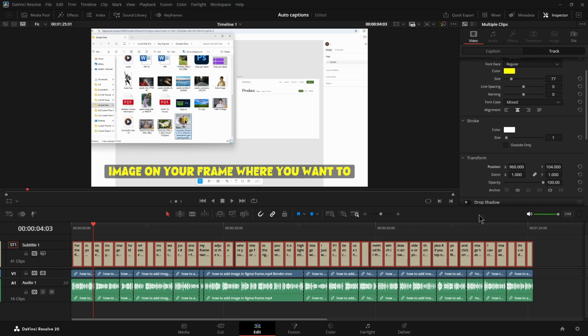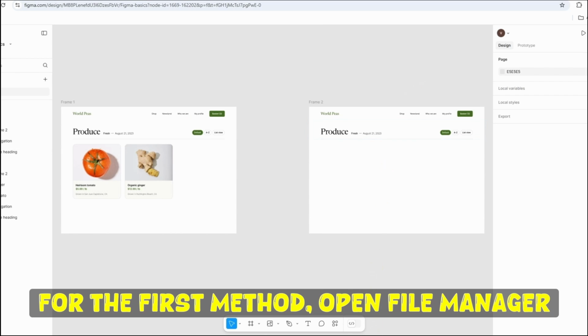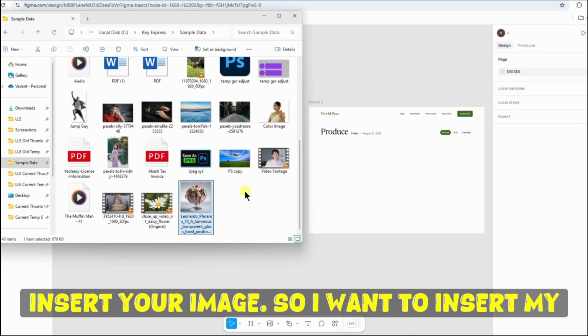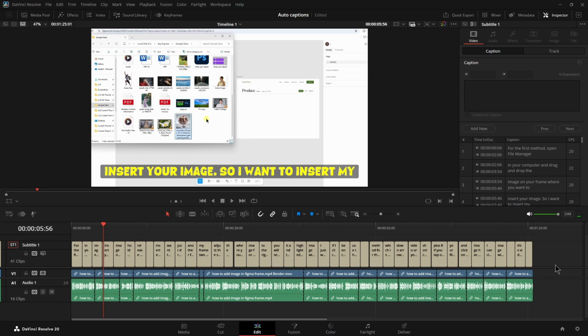Now if I preview my clip here, you can see the customizations have been successfully done on the DaVinci Resolve free version, and I have auto generated the captions using Clipchamp. So this is the workaround you can follow for generating captions in DaVinci Resolve.